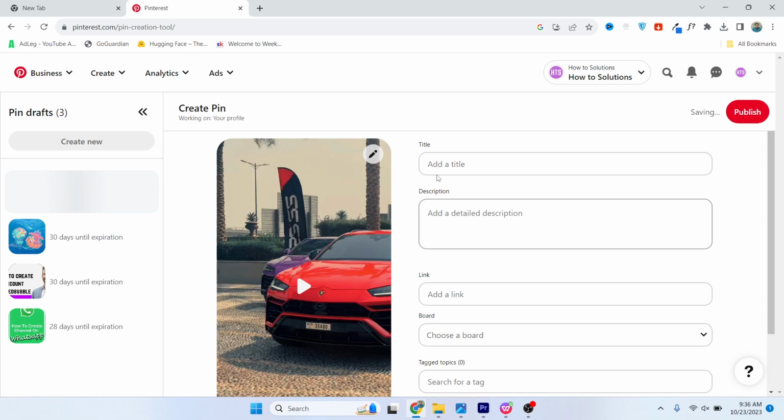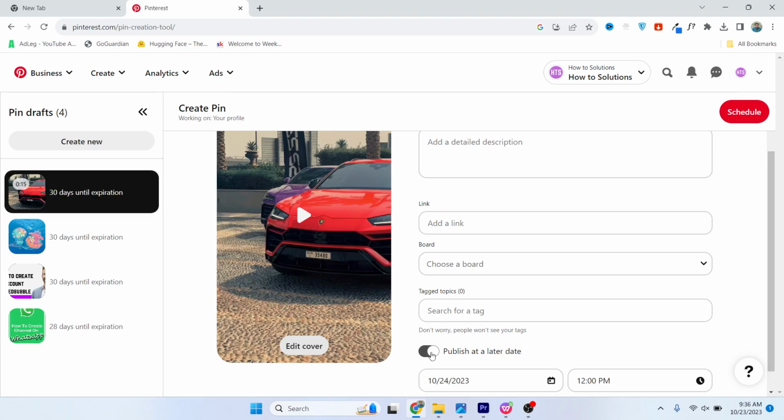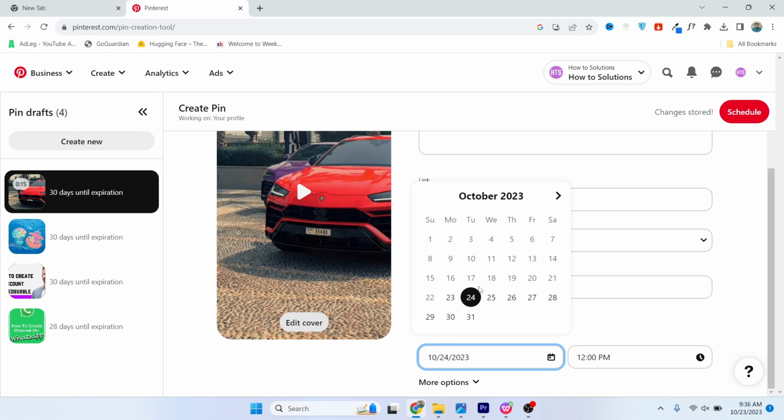Okay, here you need to add the title, description. If you want you can add a link, and here you can see in the bottom publish at a later date. You simply need to select on that and you can schedule your video pin. So you can schedule up to 21 November, so you can schedule your video pin up to 30 days.